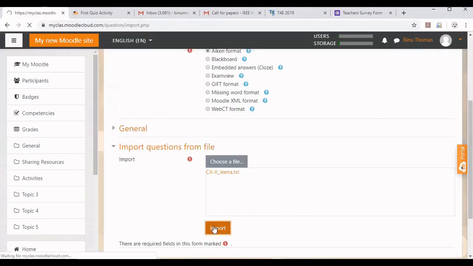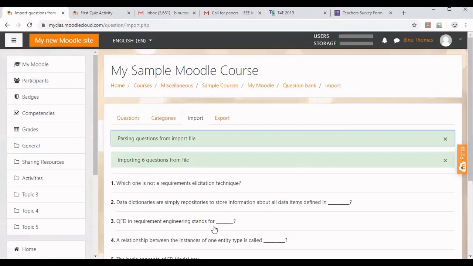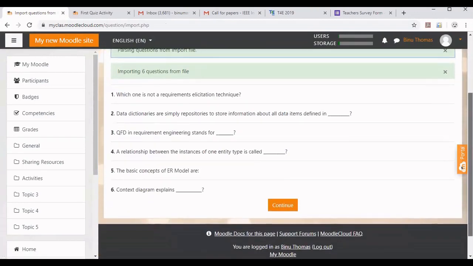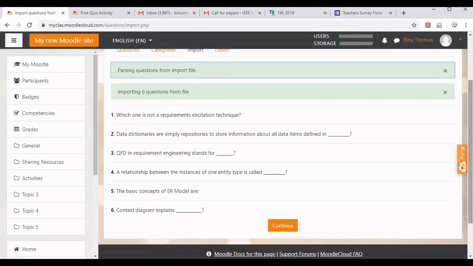When we import this, if the questions are exactly in the format supported by Moodle, you can see all those questions are listed here. Now these questions are uploaded to Moodle and available so that you can use them in any quiz. Now the question bank part is over. Now we are continuing.